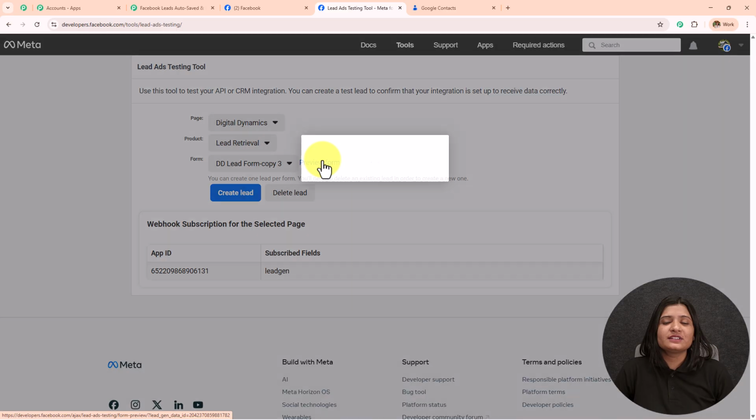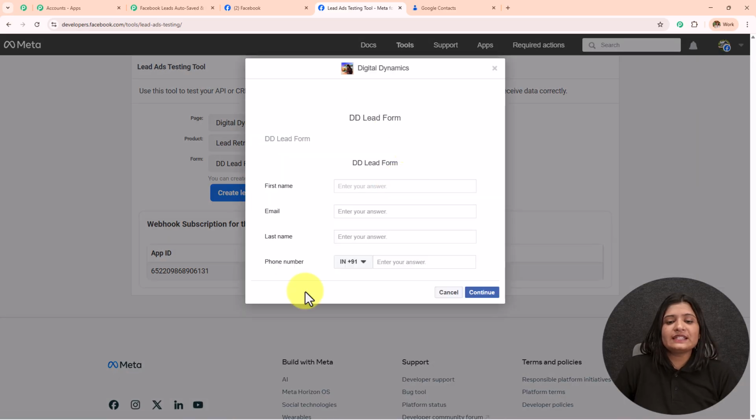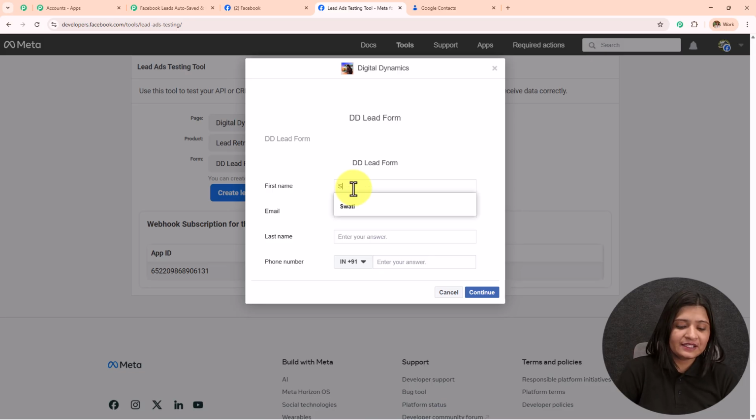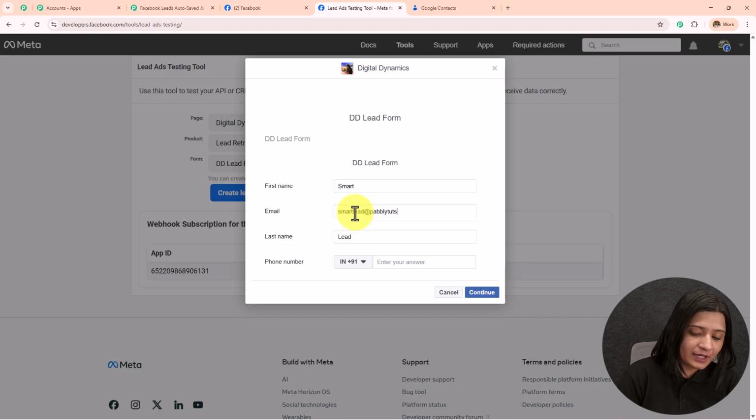Now I'm going to click on this preview form. So here this form has appeared in front of me, where I'm going to enter some dummy details. I'm going to enter my first name as Smart and my last name as Lead. I'm going to enter my email address as smartlead@pabblytudes.com, and then I'm going to enter my phone number as this one.